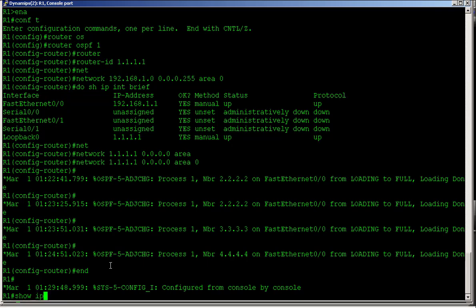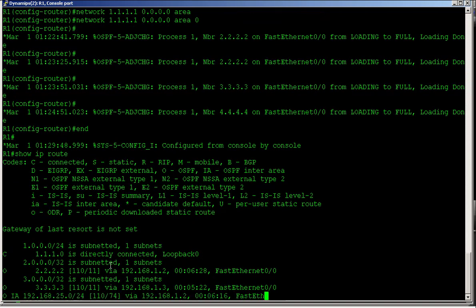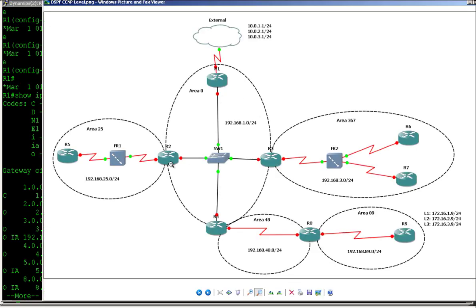First, let me do a show ip route. So 2, 3, 4, 5, and 8 are okay. So let's check on the graph. I can ping 2, 3, 4, 5, and 8. But 6, 7, 9, I cannot see them. We can see here that this area is not connected to the backbone, so for sure this router will not be shown as an inter-area route. And the reason why is because all areas should be connected to the backbone area, which is area 0.